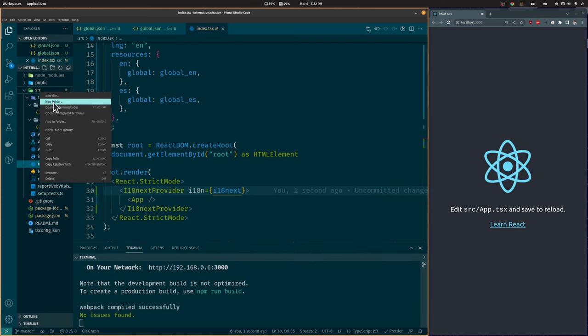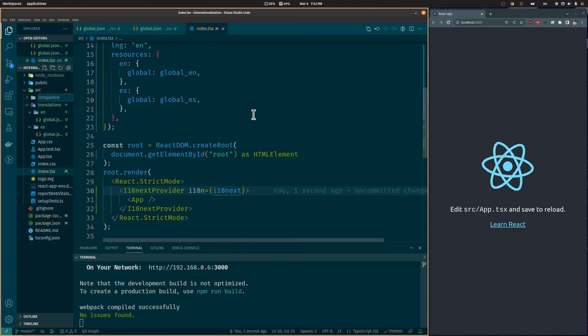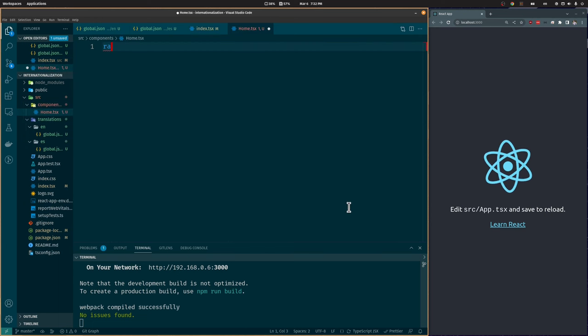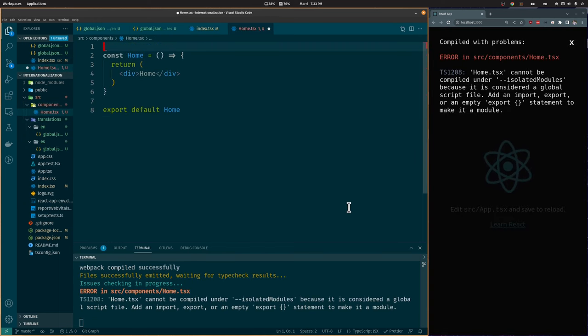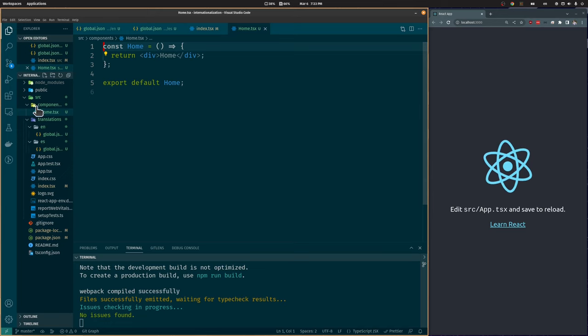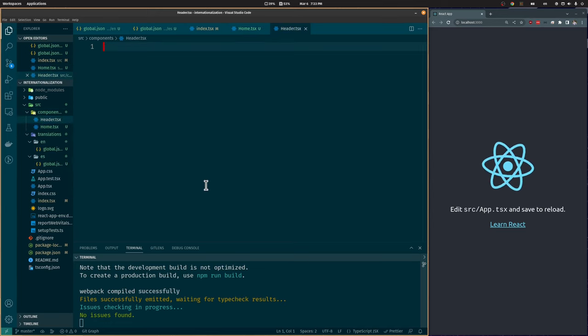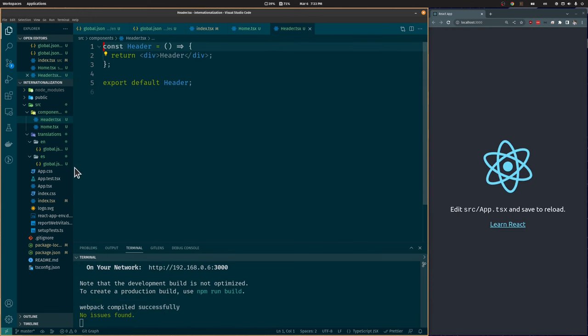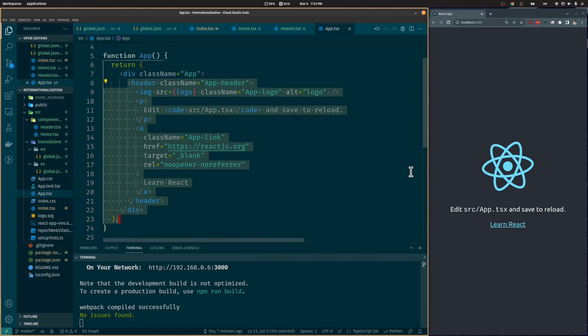Now let's create a components directory and a home component inside it. We will keep it very simple. Let's also create a header component. Let's keep them simple for now. We will add these two components to the app component.